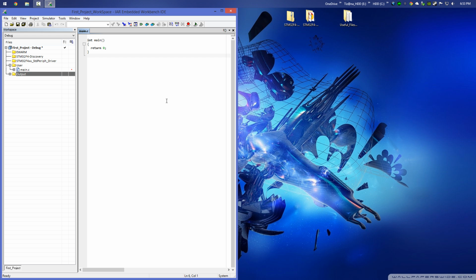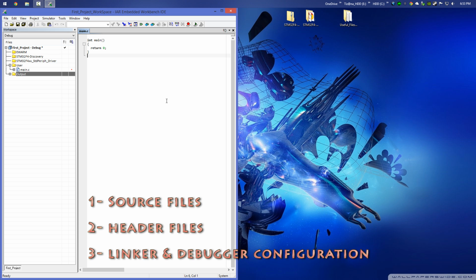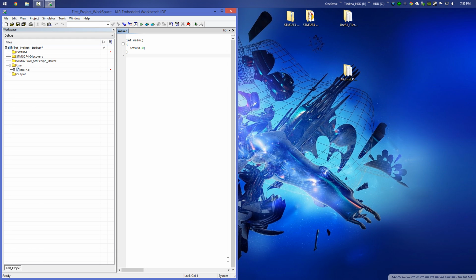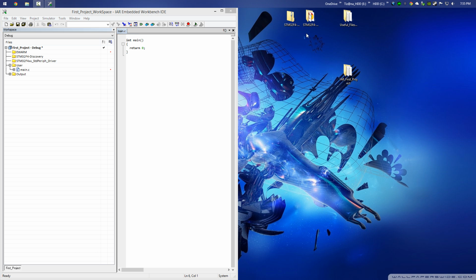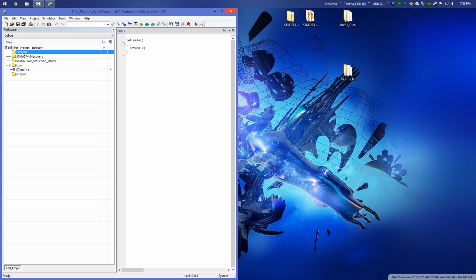So to add all the necessary files for our project, I will proceed as follows. First, I will show you how to add the source files, then the header files, and finally I will show you how to configure your linker and debugger. Here we are in our first part, where I show you how to add the source files. We're gonna need those 2 folders that I showed you earlier, the driver from the ST website and the useful file that I made by myself.